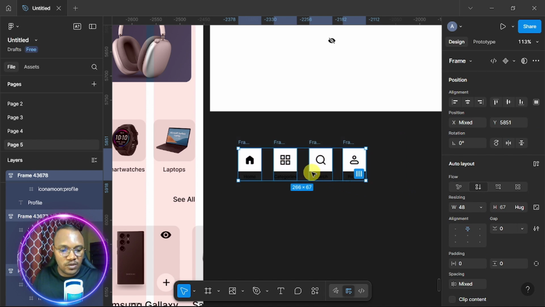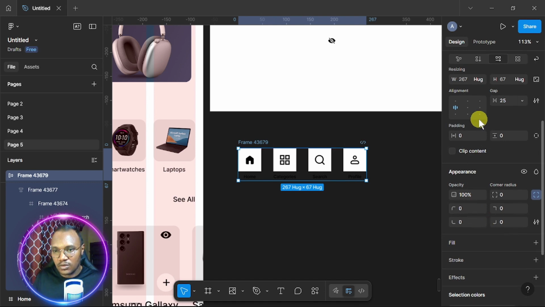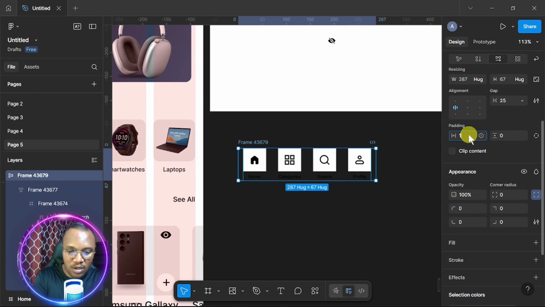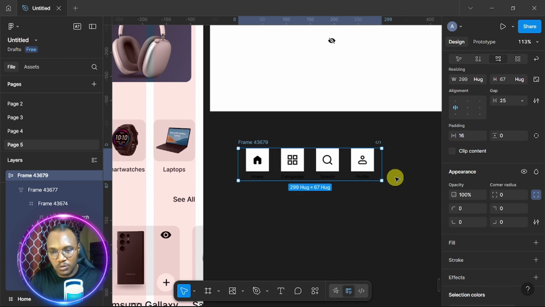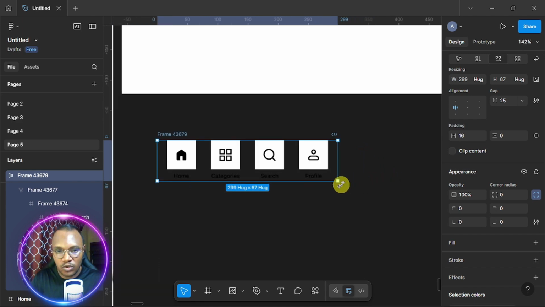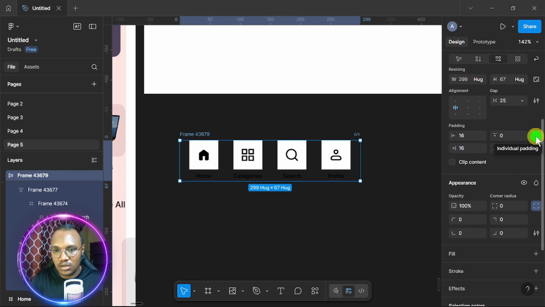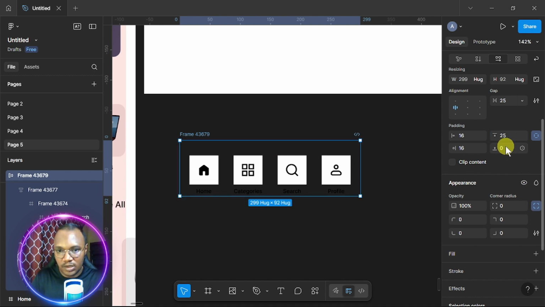Then I'm going to give it Shift A, give it auto layout. Now that I've given it auto layout, I'm going to come to padding here, 10. Remember our padding is 16, so it's supposed to be 16. After giving padding of 16 up and down, we're now going to give another padding. So the top is going to have more padding, so up padding is going to be 25, then down padding is going to be 15.